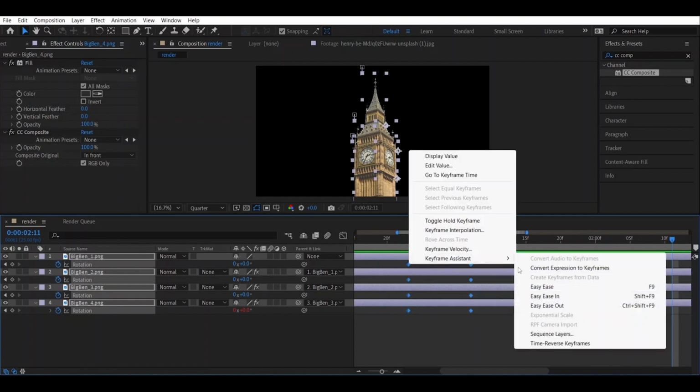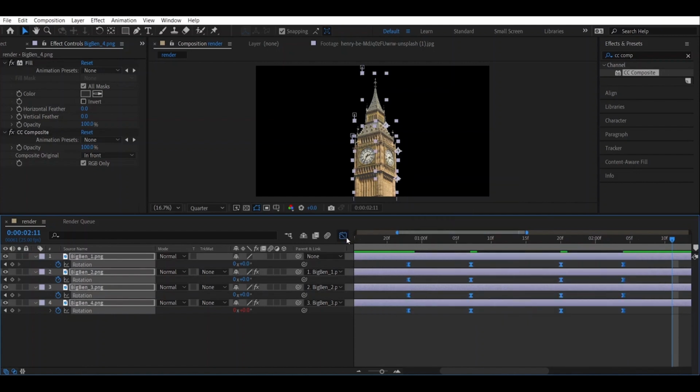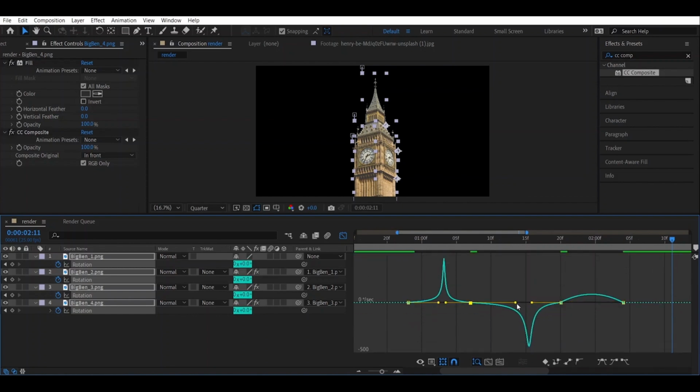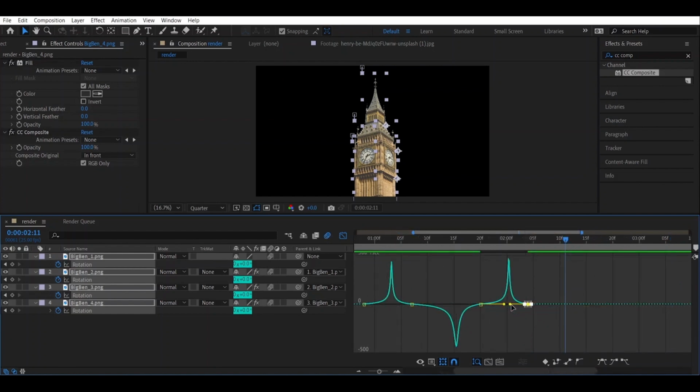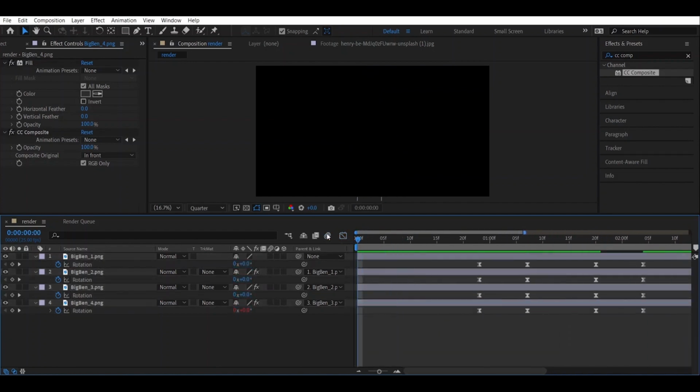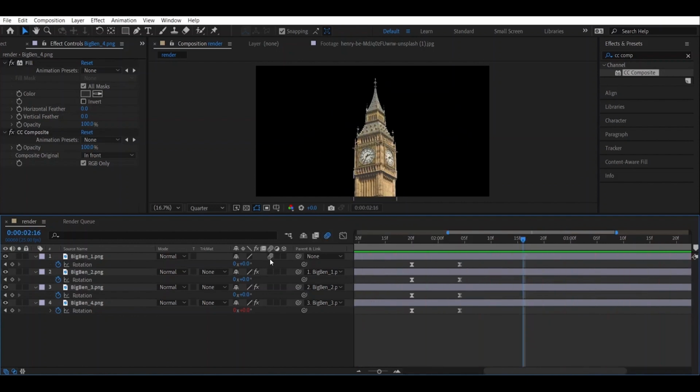Right click, keyframe assistant, easy ease. So now we will edit the graph editor. You can see how to edit it. So after doing all of the stuff, you can see what we have made. So it's looking nicer. So let's turn on the motion blur to add a more realistic look.